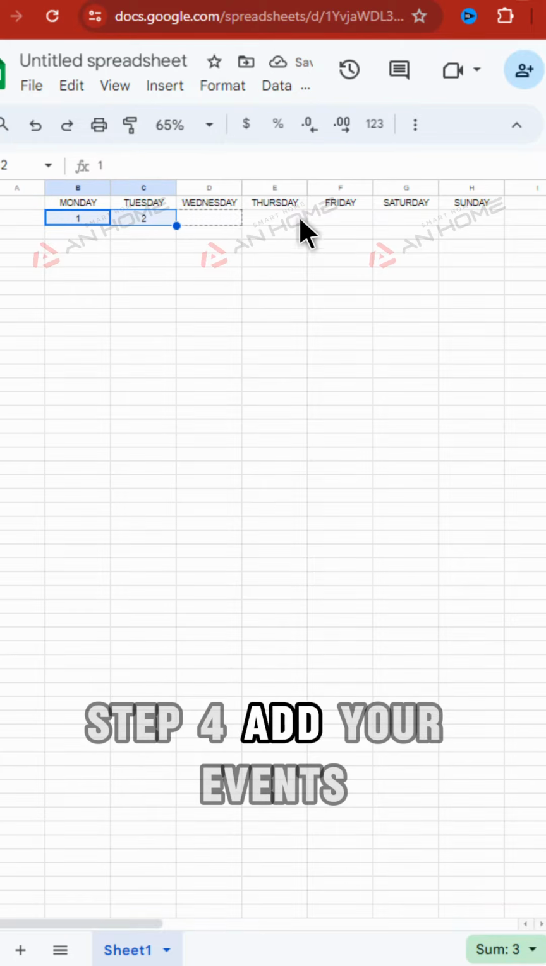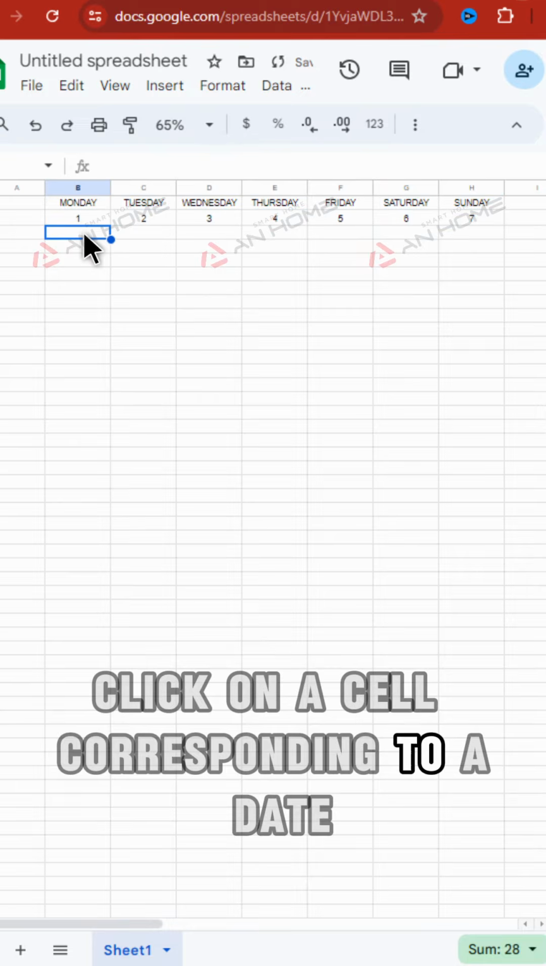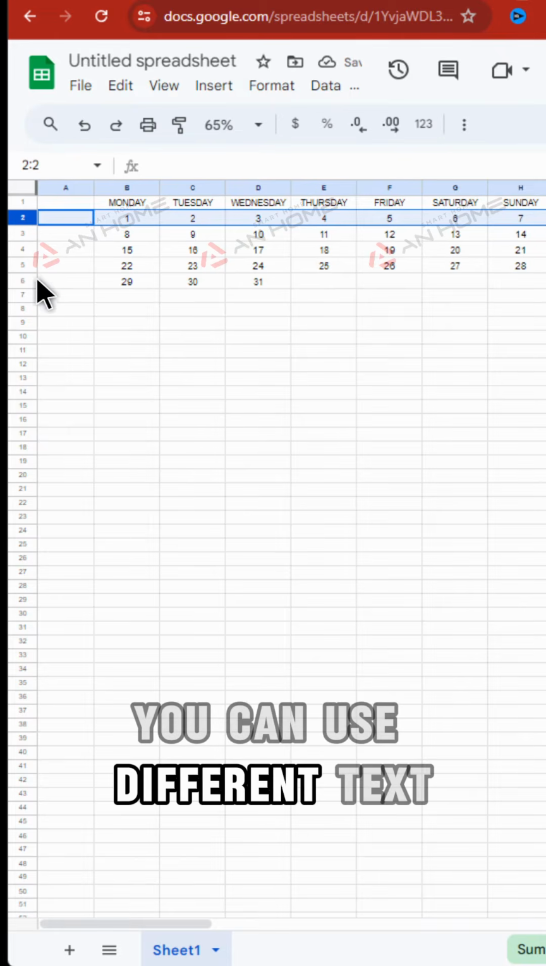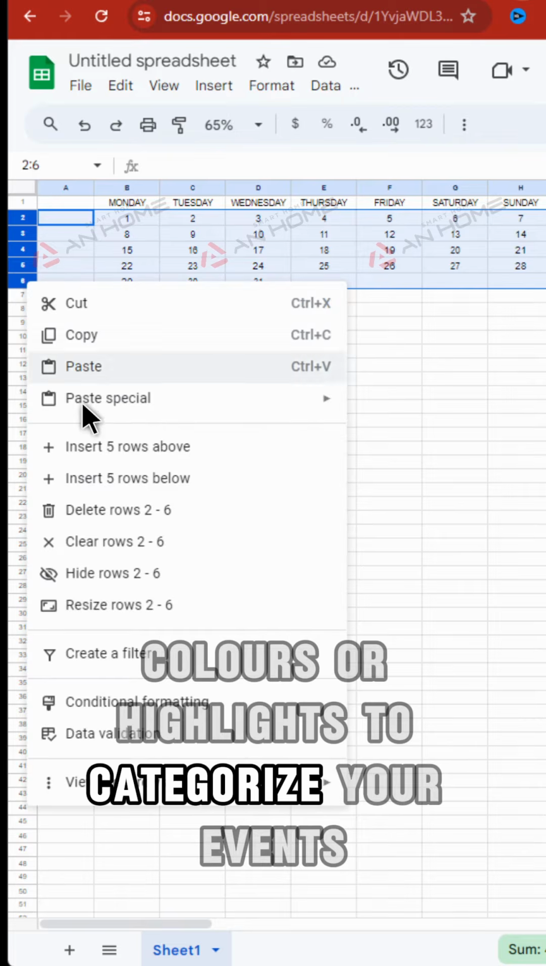Step 4. Add your events. Click on a cell corresponding to a date and type in your event or task. You can use different text colors or highlights to categorize your events.